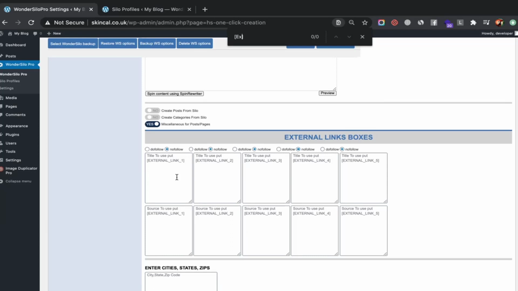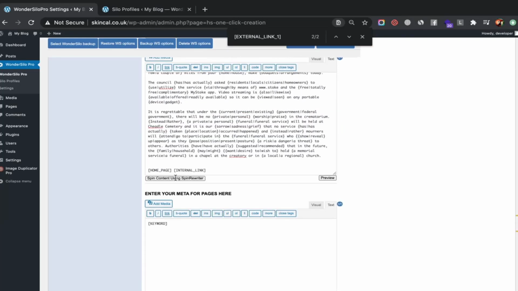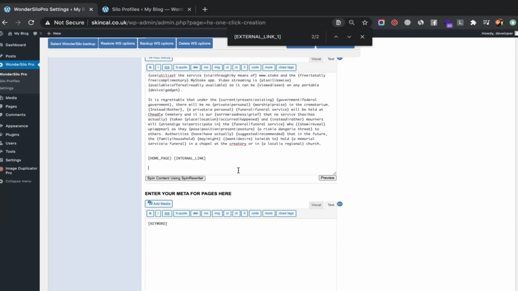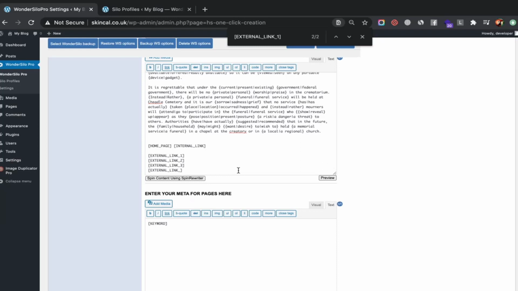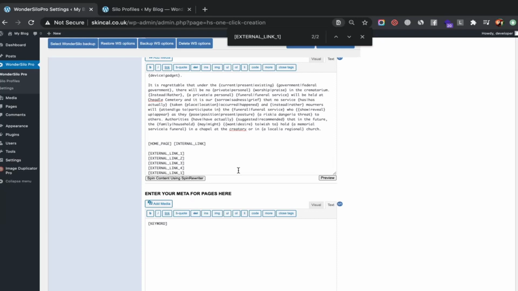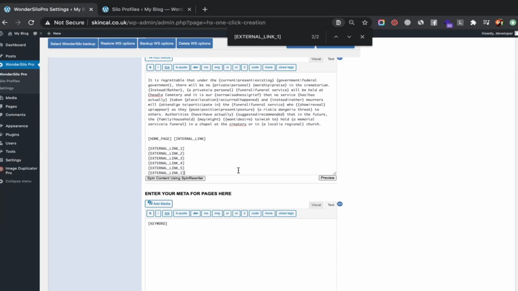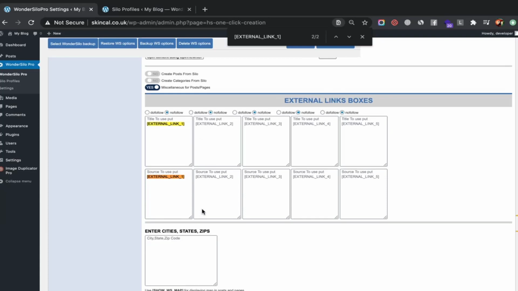Yeah. So external link one, right? Yeah, external link one. Then we're going to do, okay, so I'm just going to copy paste here. I'm going to have external link one, external link two, external link three, four, five. Yeah, five there. So 5 of them. Correct.